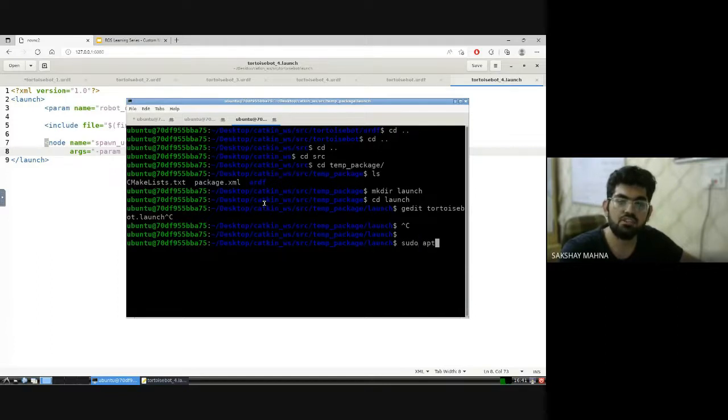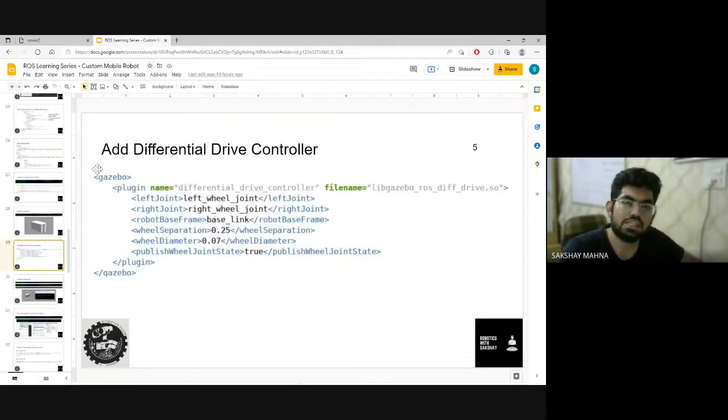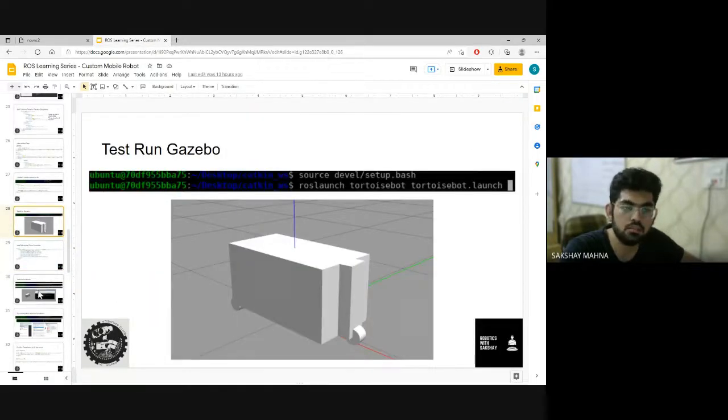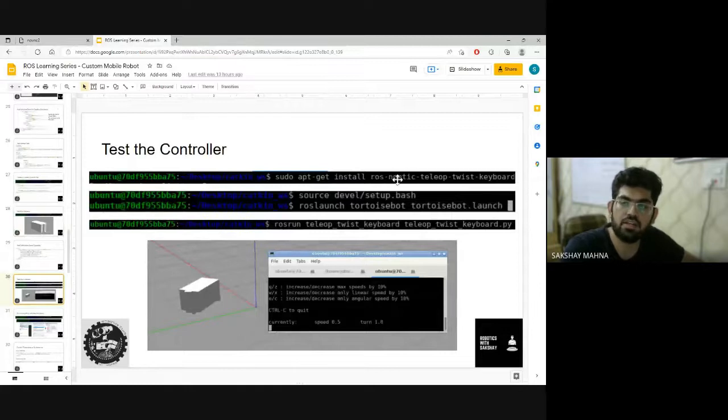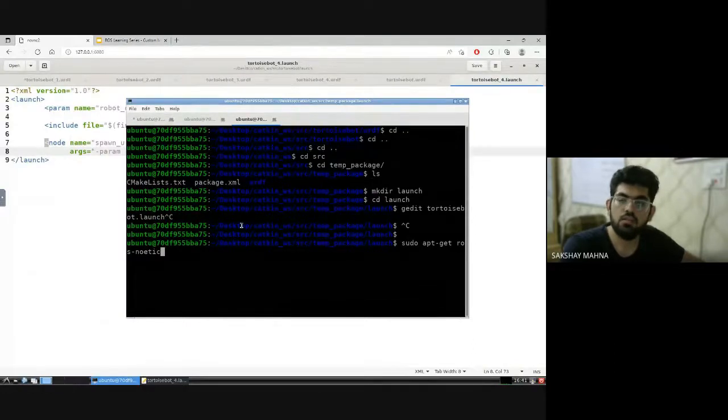commands, we first need to install a ROS package with sudo apt-get install ROS noetic. Here it is: ROS noetic teleop twist keyboard. The first step is to install this ROS package so that we can run the different commands using the keyboard. So once that is installed, then we move on to the next step.